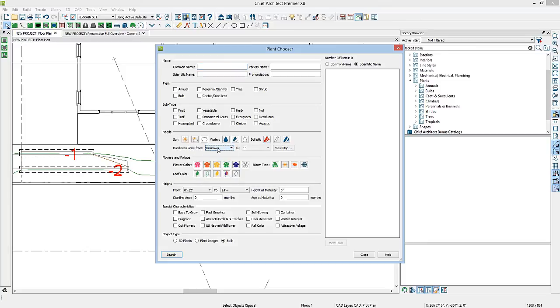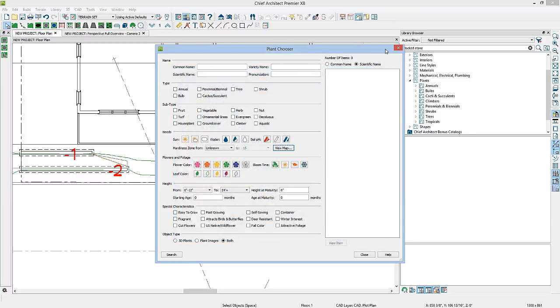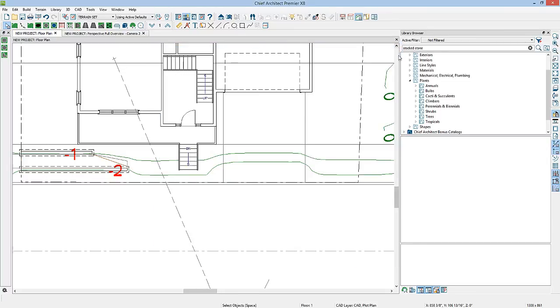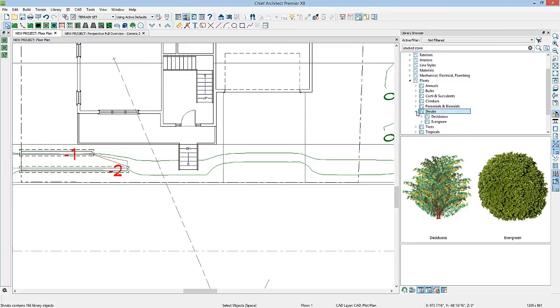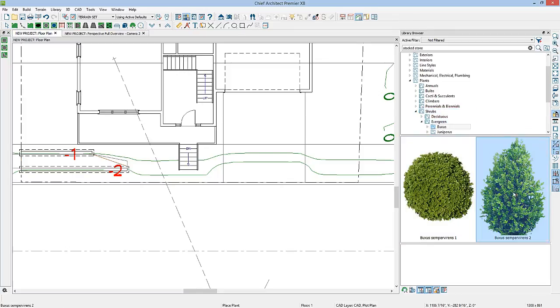So if you're not sure what your hardiness zone is, where your property is, you'll want to go to View Map, and that'll show you different areas and the different hardiness zones for your plants. You can learn more about the Plant Chooser and additional online training videos. But for now, let's just go to Shrubs, and let's go to Evergreen, and we'll just select this shrub. And here I'm just going to place a couple of shrubs in my planter between these two walls.